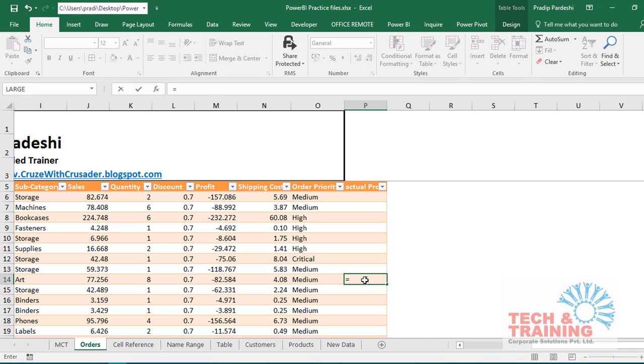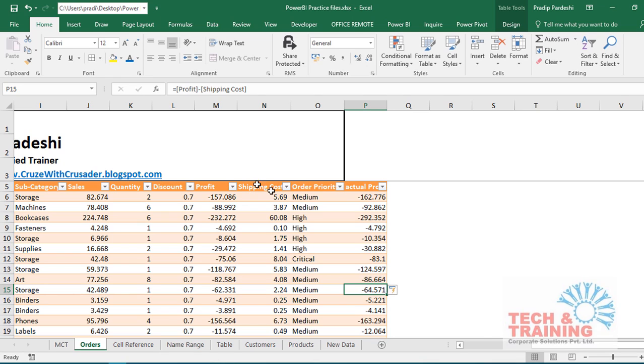I type equal to, I will write order. Now remember, I'm already in the order table, so I need not write the table name. I'll open the square bracket. After opening the square bracket, I'll type profit, square bracket close, minus, I need to subtract the shipping cost. So square bracket, shipping cost, and close the square bracket and press enter. Now see, it gives me the data for the entire column. I did not drag the formula the way I normally do in normal data.